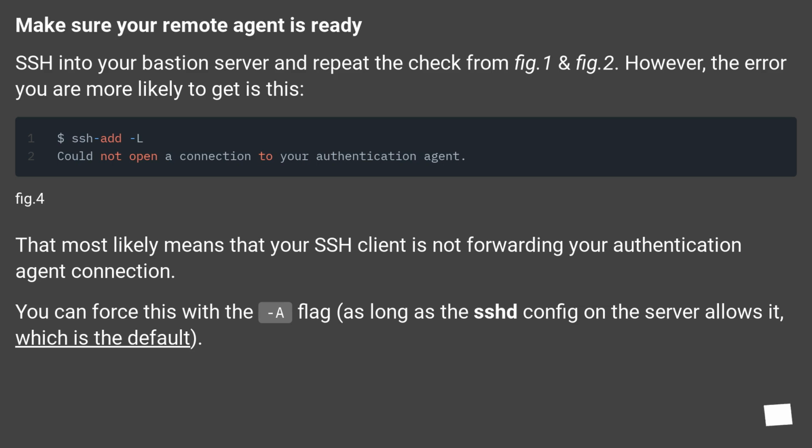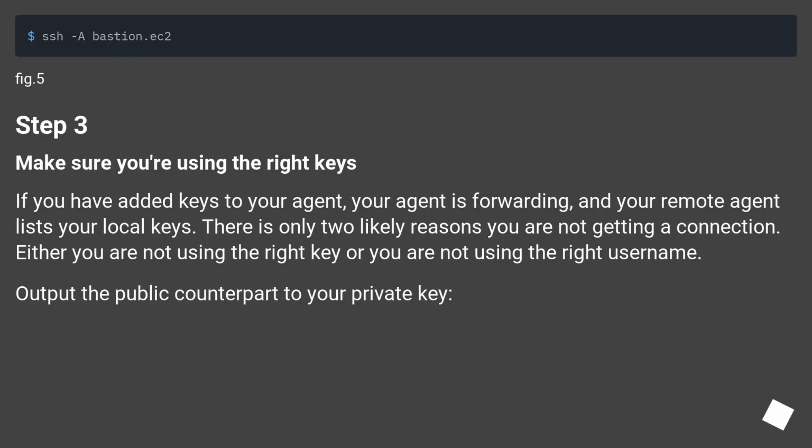Fig.4. That most likely means that your SSH client is not forwarding your authentication agent connection. You can force this with the -A flag, as long as the SSHD config on the server allows it, which is the default. Fig.5. Step 3. Make sure you're using the right keys. If you have added keys to your agent, it is forwarding, and your remote agent lists your local keys, there are only two likely reasons you are not getting a connection. Either you are not using the right key or you are not using the right username.